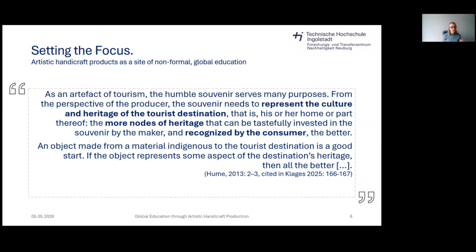The more notes of heritage that can be tastefully invested in the souvenir by the maker and recognized by the consumer, the better. So what we see here is a moment of interaction and negotiation, but I would argue also of education, because even though we need to take into consideration power imbalances that are at play here, there is a brief moment of encounter between two people who affiliate and associate themselves with different cultures, and through this encounter learn, through the agency of the artifact, about aspects of the other's culture.